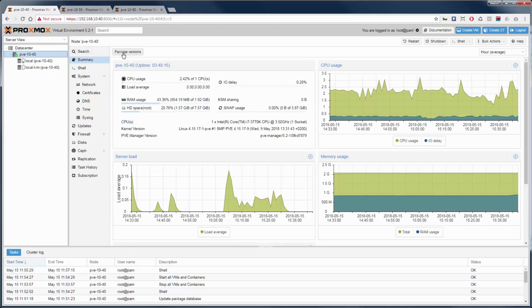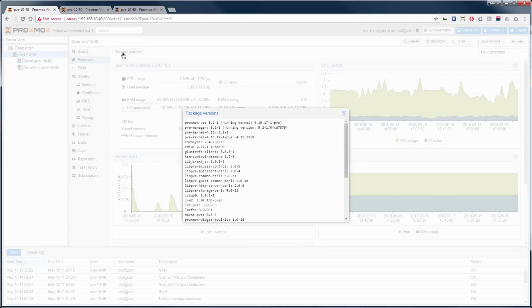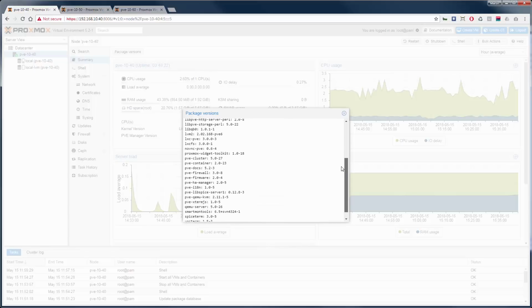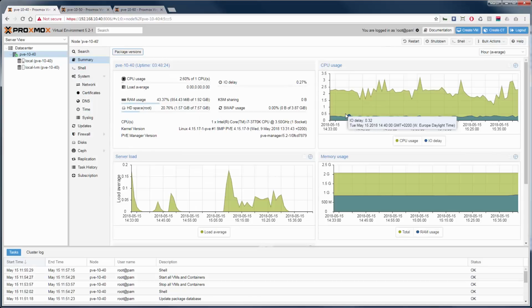The new version Proxmox VE 5.2 is based on Debian 9.4 and a Linux kernel 4.15. I'm excited to show you the new features we've implemented into this version.